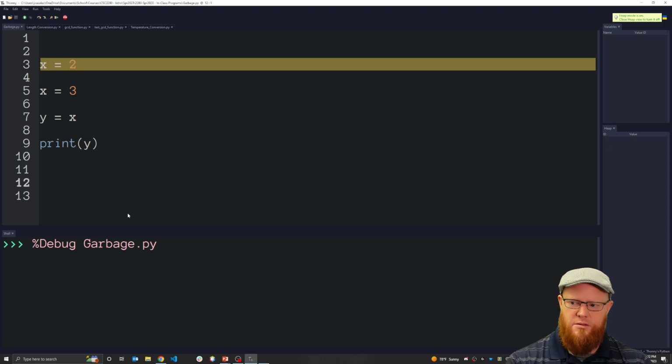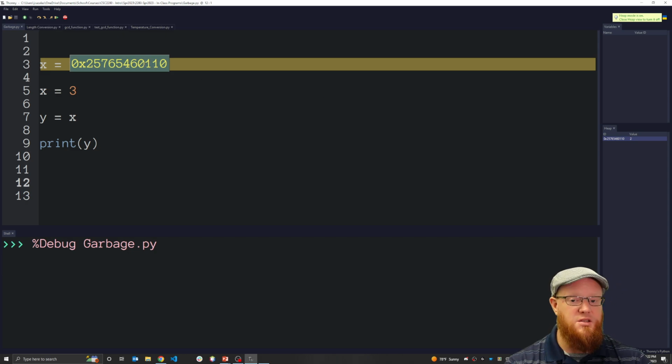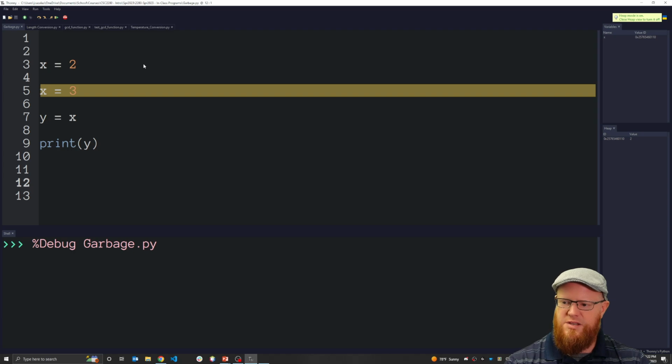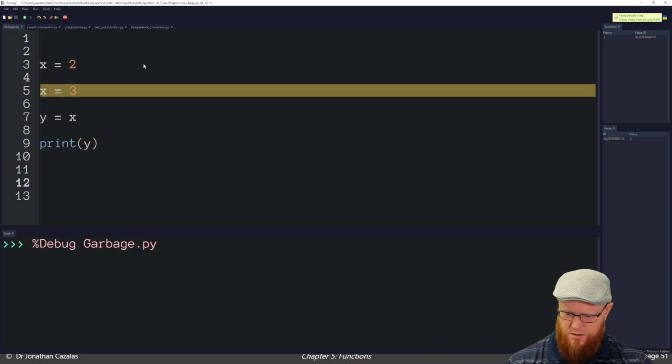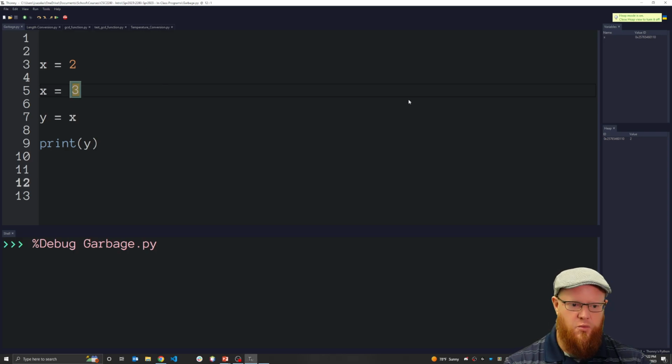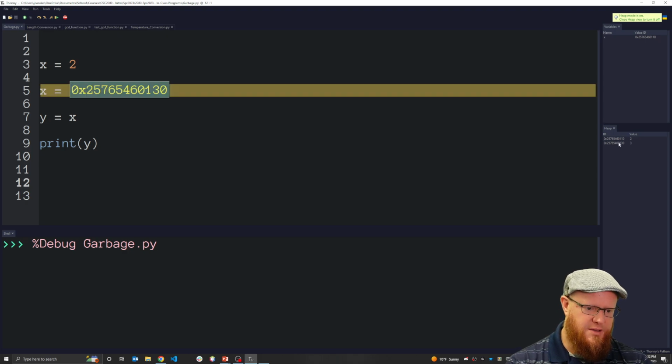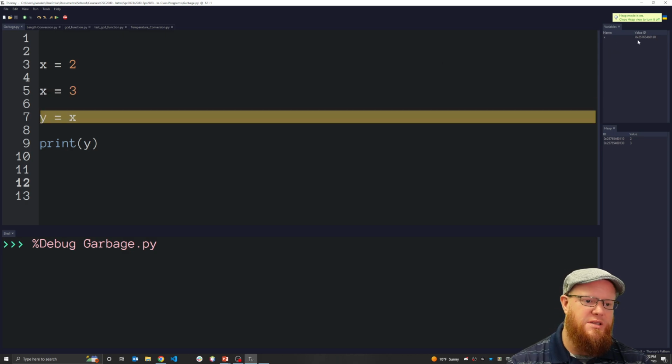We get here, x is 2. So we come to the right side and we create this object of 2. It's going to be saved at that memory address ending in 0110. We now say x equals 3, which is what it asked us to do. Cool. We create the object 3. It's saved at this memory address ending in 0130. So now we're updating what's actually saved in X. If you notice now, what's saved in X is this new address.